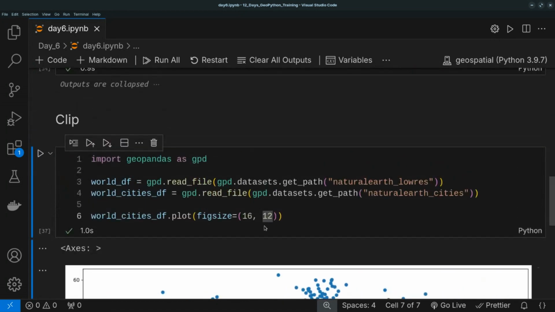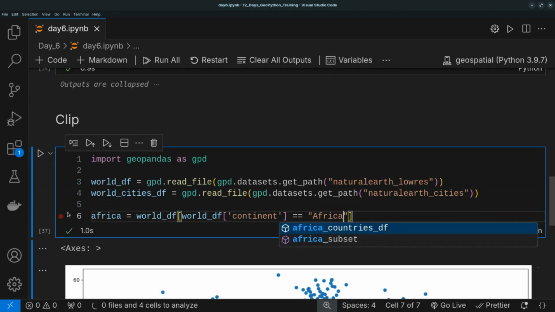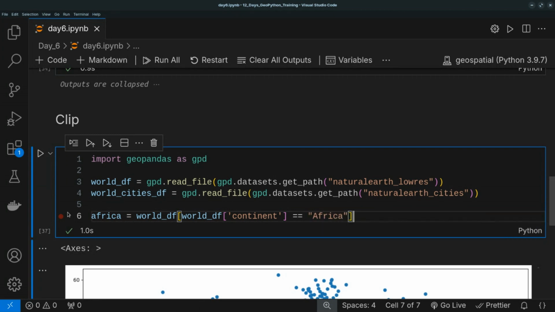So how we go about doing that is, now we have our world cities. We need our clip object, the Africa continent itself, which we know that we can get from, if you say Africa equal to world df, where the world df column called continent has a value equal to Africa. So this one will also give us the Africa continent. We already know that, so I'll not plot it to prove it. And then now we have to do the clipping.